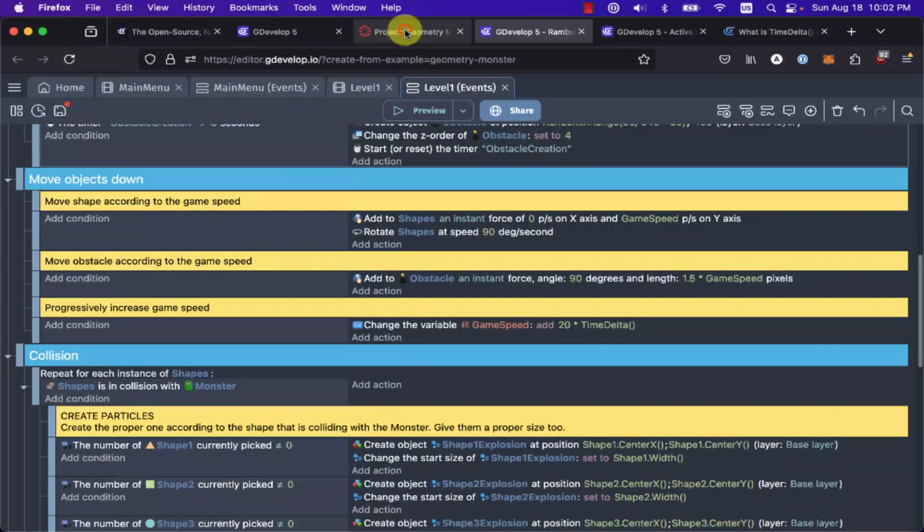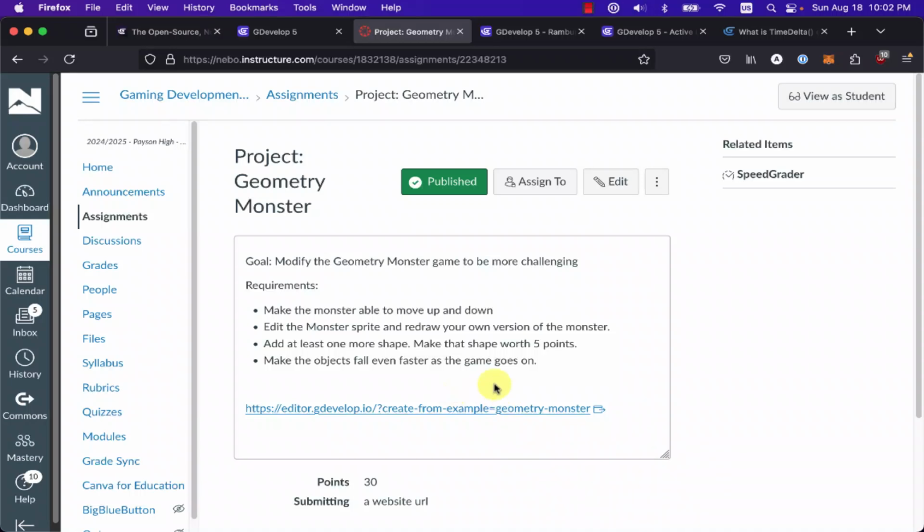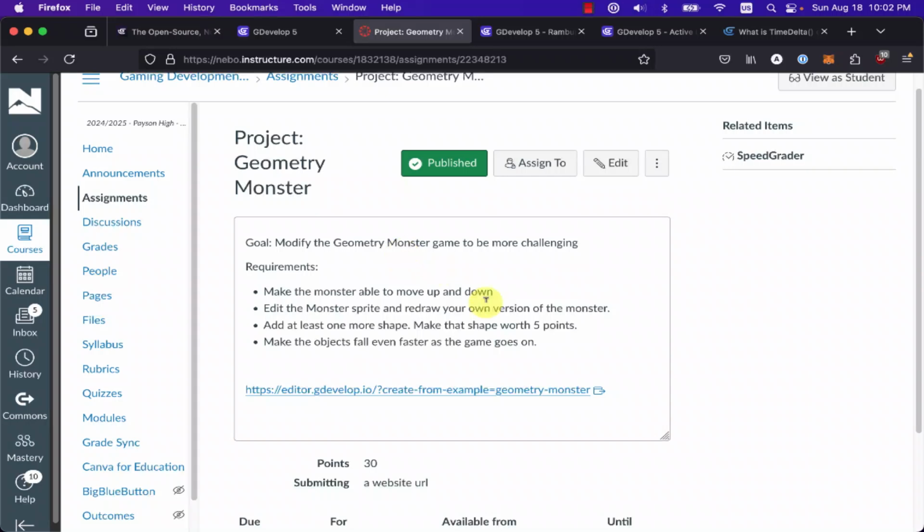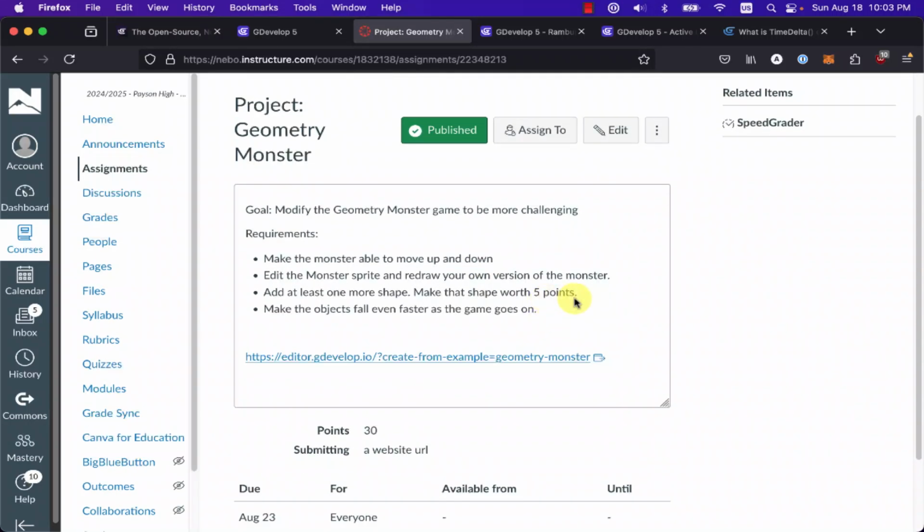But that is all the requirements for this one. So hopefully you can figure all this stuff out and have fun with making your own monster sprites, making your own new shapes, and playing around with the speed. And anything else that you want to try changing is fine as well.